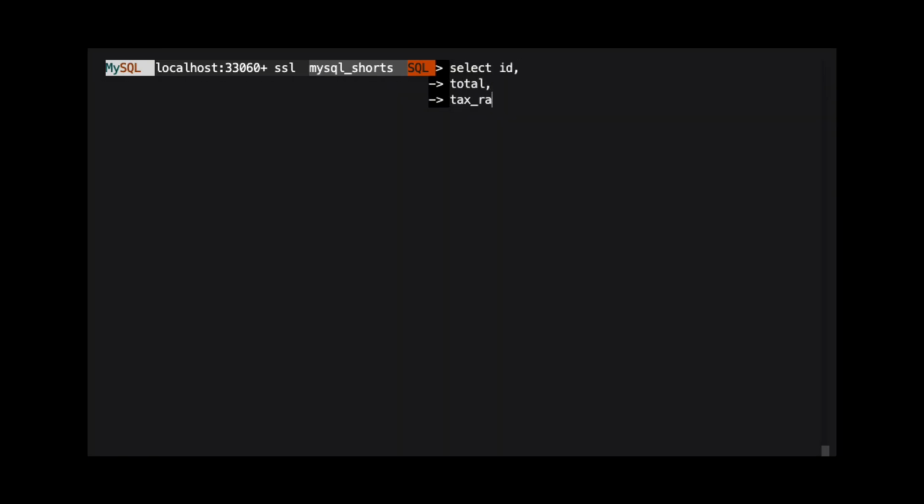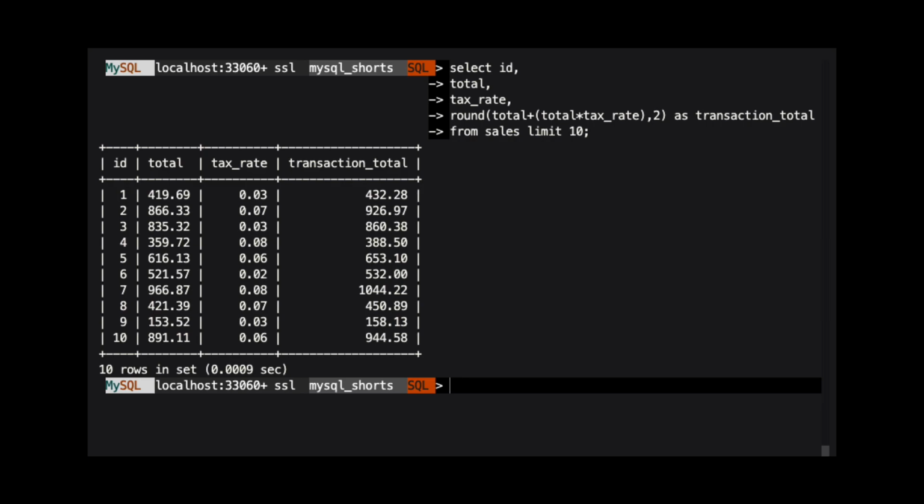With our current table structure, we can run a query that does the calculation when we select the data. As you can see in this example, we need to add the total with the tax rate multiplied by the total, and then round it to two decimal places. Having to write this portion of the query over and over can get quite cumbersome. Also, if the data set is large, doing calculations like this on the fly could lead to performance issues.